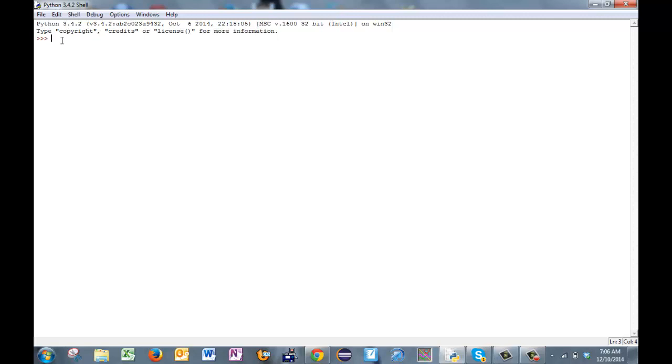Try this and see if it does anything on your machine. I'm going to say x equals 5, and then I'm going to say print(x). It puts out a 5. We're all done. Python's working. Check you again in Lesson 1B.